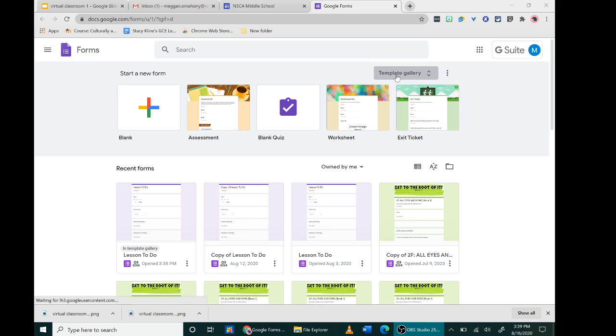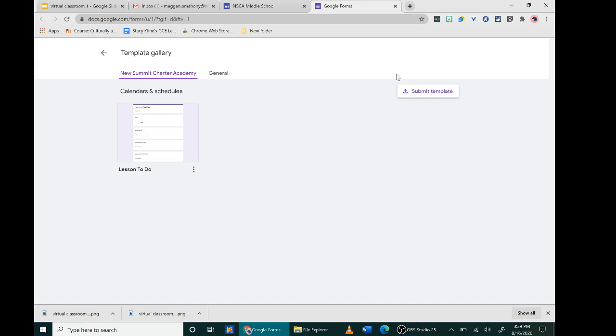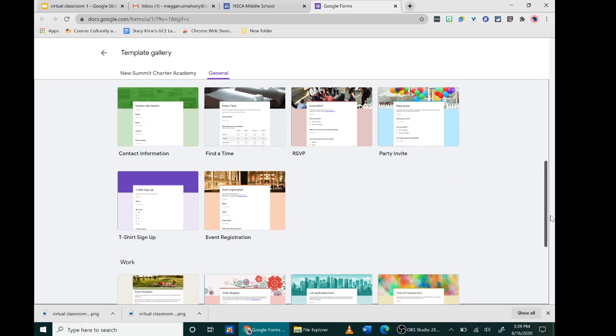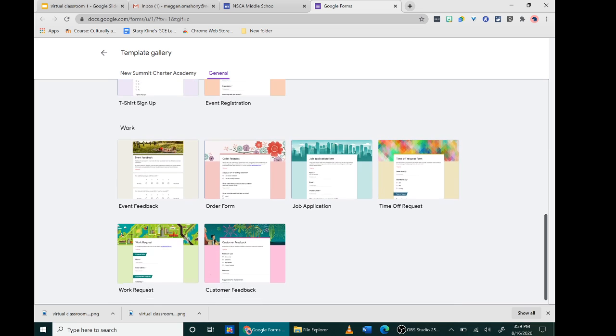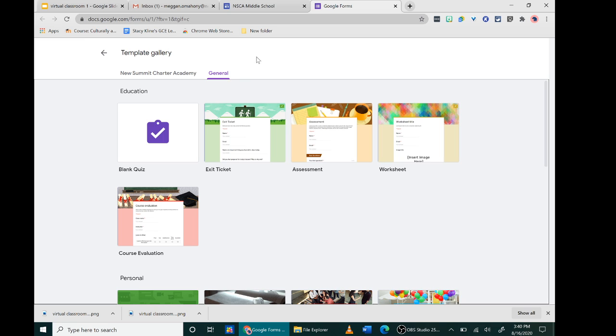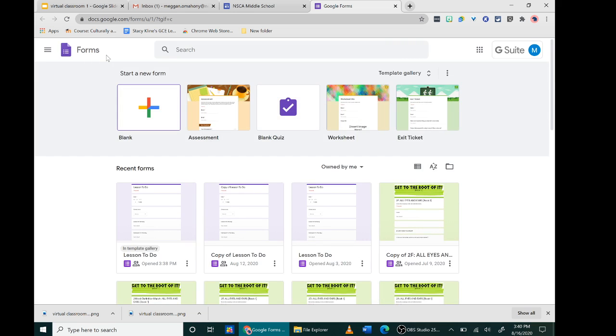If you are part of a G Suite for Education, many of you might already have templates and you can submit templates. So for my school, I just submitted a template that people can use, or you can see just the generic general templates. We have worksheets, we have exit tickets, assessments, evaluation, all different kinds of things that you can use that are already created for you, which is pretty nice, or you can create your own. I'm going to show you how to just start from scratch, not from a template.